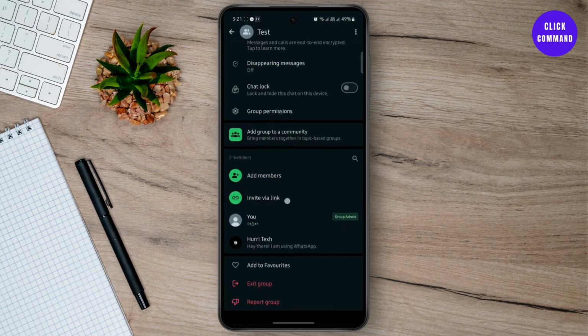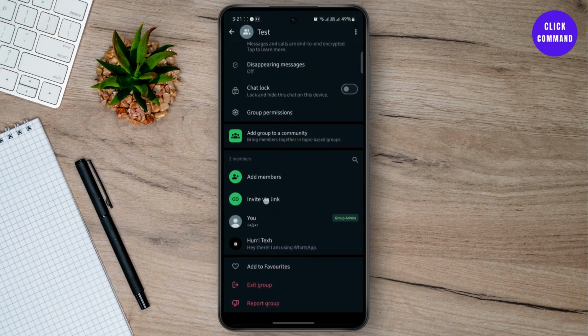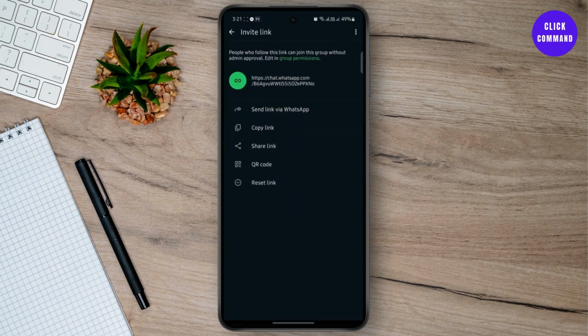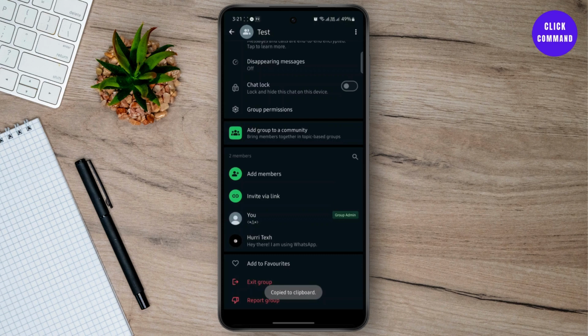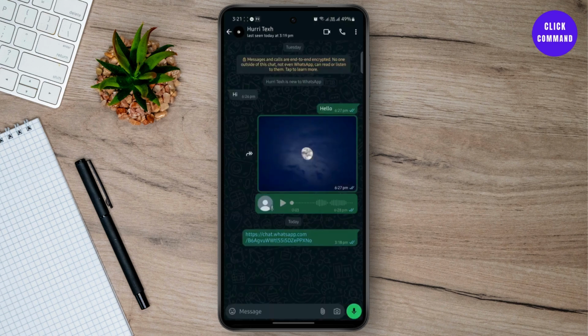And below the invite members, add members, you can see invite via link. You click on it and you tap on copy link. So I'm going to choose someone to send this message to. So I've sent an invite link to this chat.